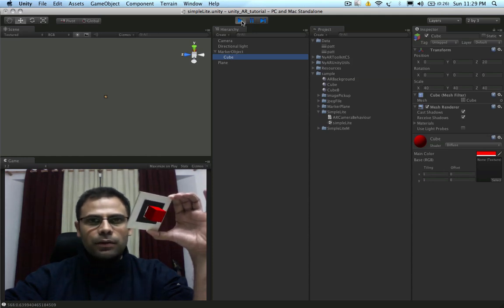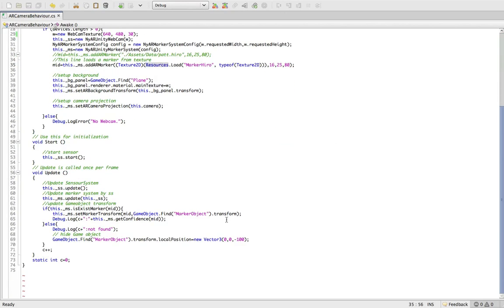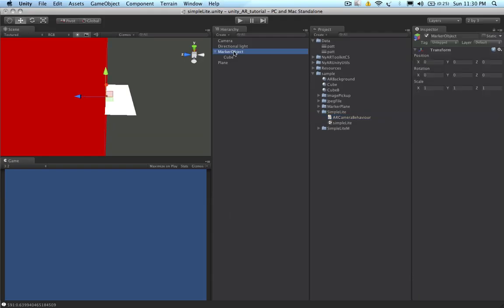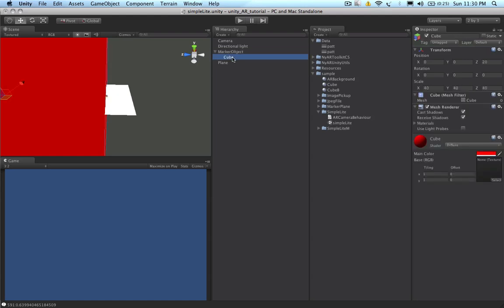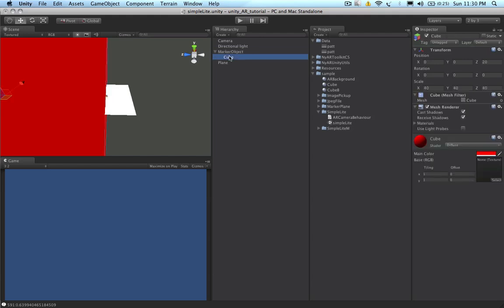At the same time, if you take a look at the code somewhere down, you see this code looks for an object called marker object and applies the augmented reality transform to it. So this marker object, which is an empty object with this cube as a child, is what is being used in the Simple Light program. Marker object by itself does not render anything, but wherever it translates to, so does the child, and the child over there, which is the cube, is what ends up achieving our augmented reality.